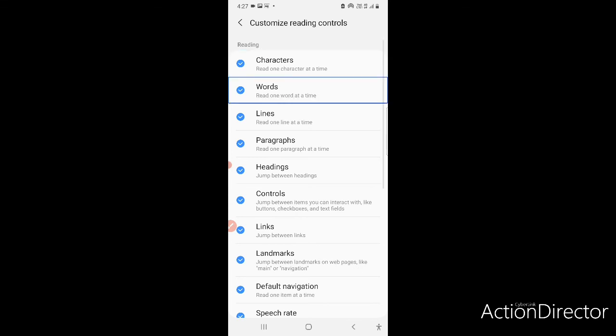Checked. Checkbox. Words. Read one word at a time. 3 of 19. So then words is there. Checked. Checkbox. Lines. Read one line at a time. 4 of 19. Okay, so like this, things are there. Whichever you like, you can check, and whichever you don't want, you can uncheck. You can customize it according to your needs.